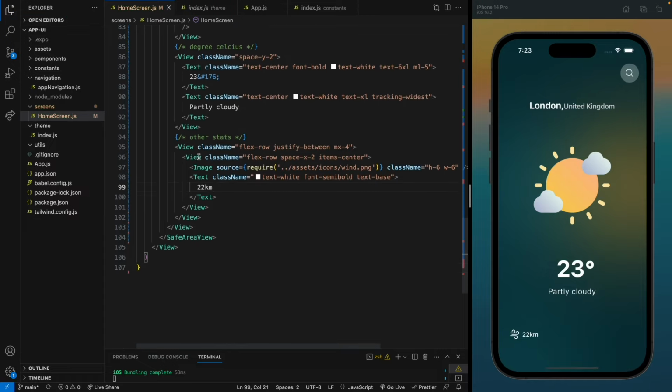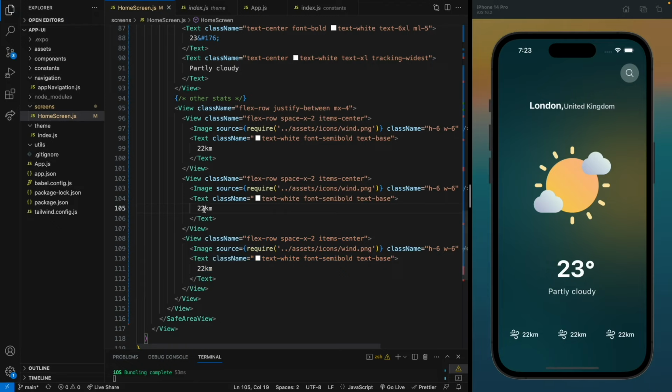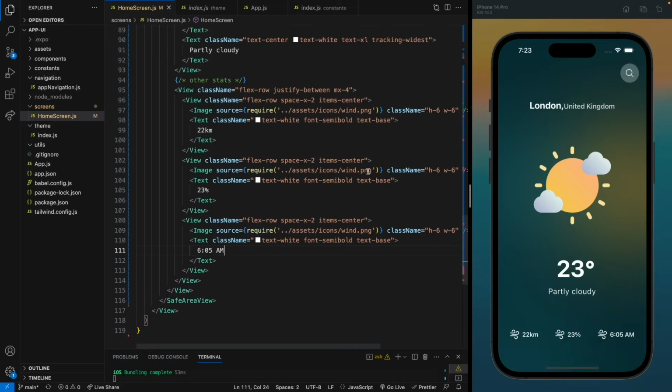Okay, so now we need to copy this 2 more times to show our humidity and sunrise time. So let's just change this to 23% humidity, and this is going to be sunrise time AM. Okay, so we need to change the icons, drop and sun. Okay, this area is looking nice.